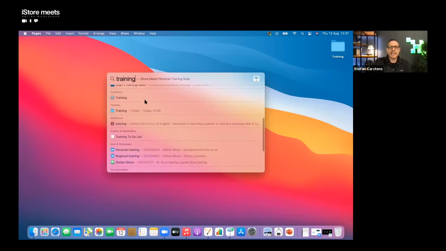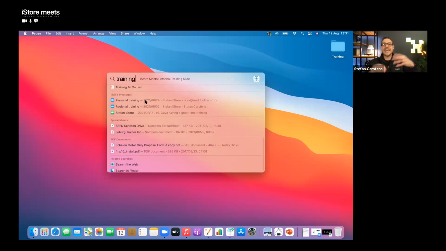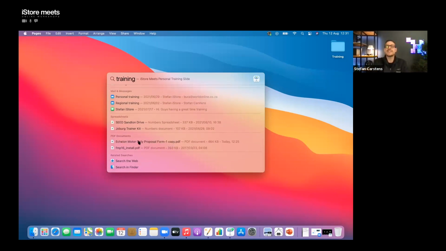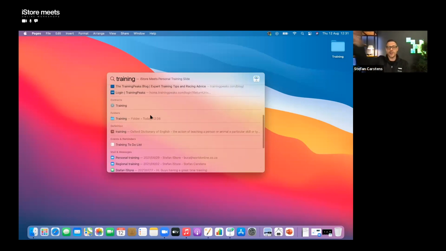And also, it gives me a couple of other options. Mails, anything that has the word training in a mail, I can search directly from there. Spreadsheets, PDF documents, you name it, anything to do with that word. Even that folder I created earlier on, I can easily find it right here in Spotlight.